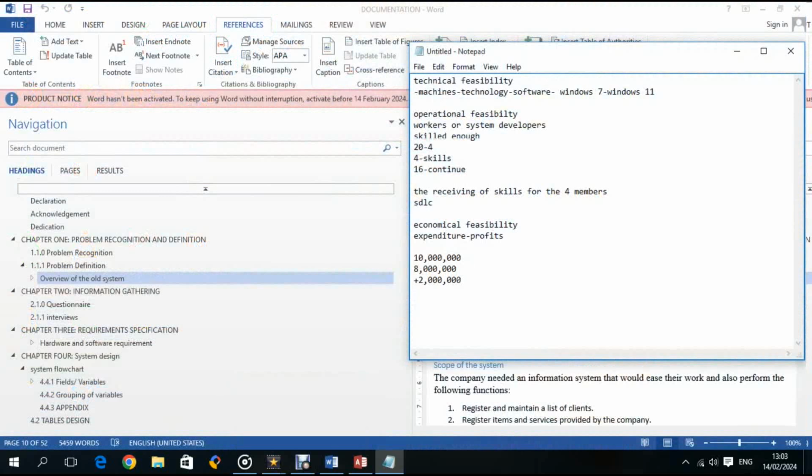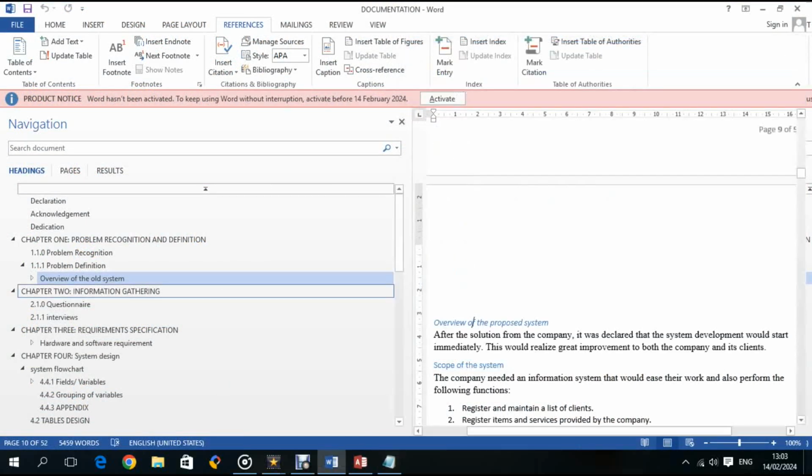So I think we are through with that chapter. That was chapter 1, and we have the second chapter, that is information gathering. In this chapter, normally after you are through with the feasibility, you proceed here. This is where you gather information so that you can develop that system.